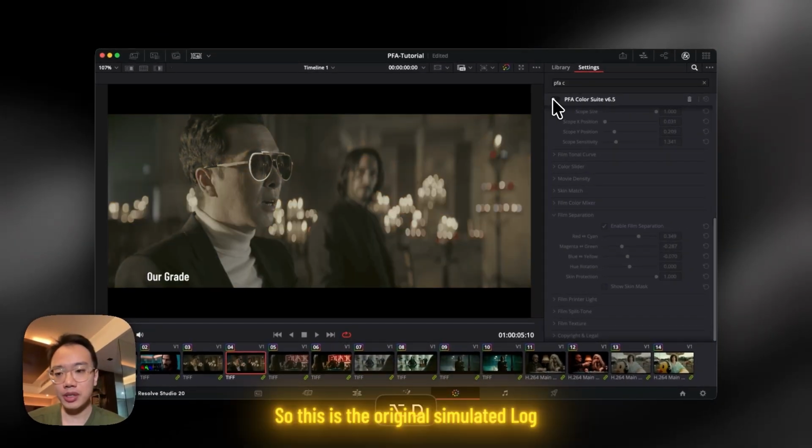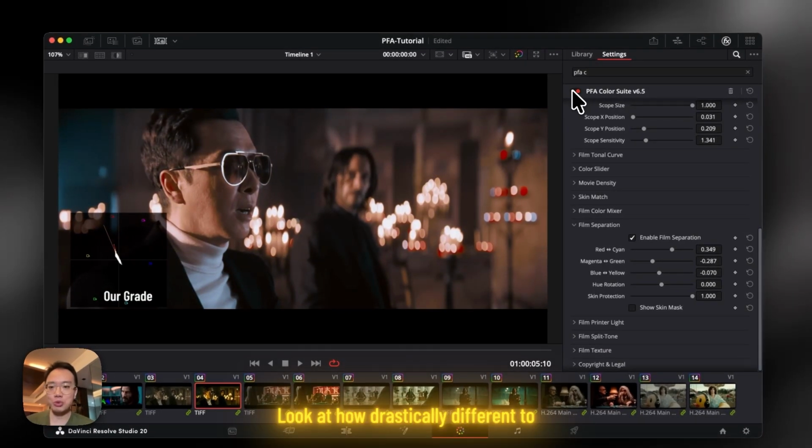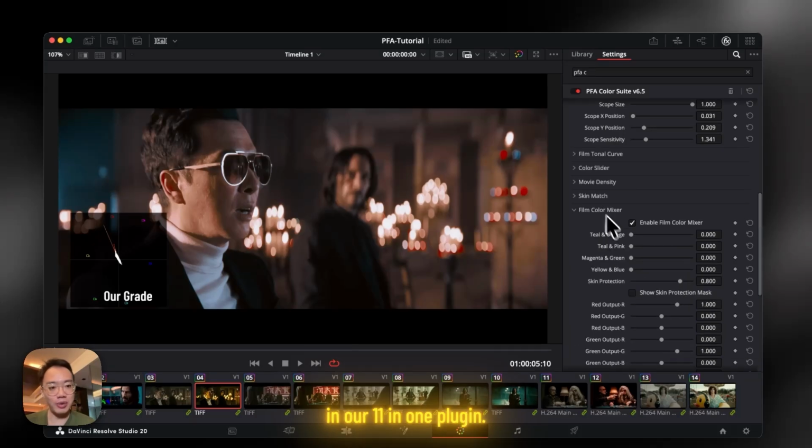Just with one tool, we fix the color cast. So this is the original simulated log, and this is our after Rexamo 09, this is our grade. Look at how drastically different to create that cinematic look, and just with one tool in our 11-in-1 plugin.